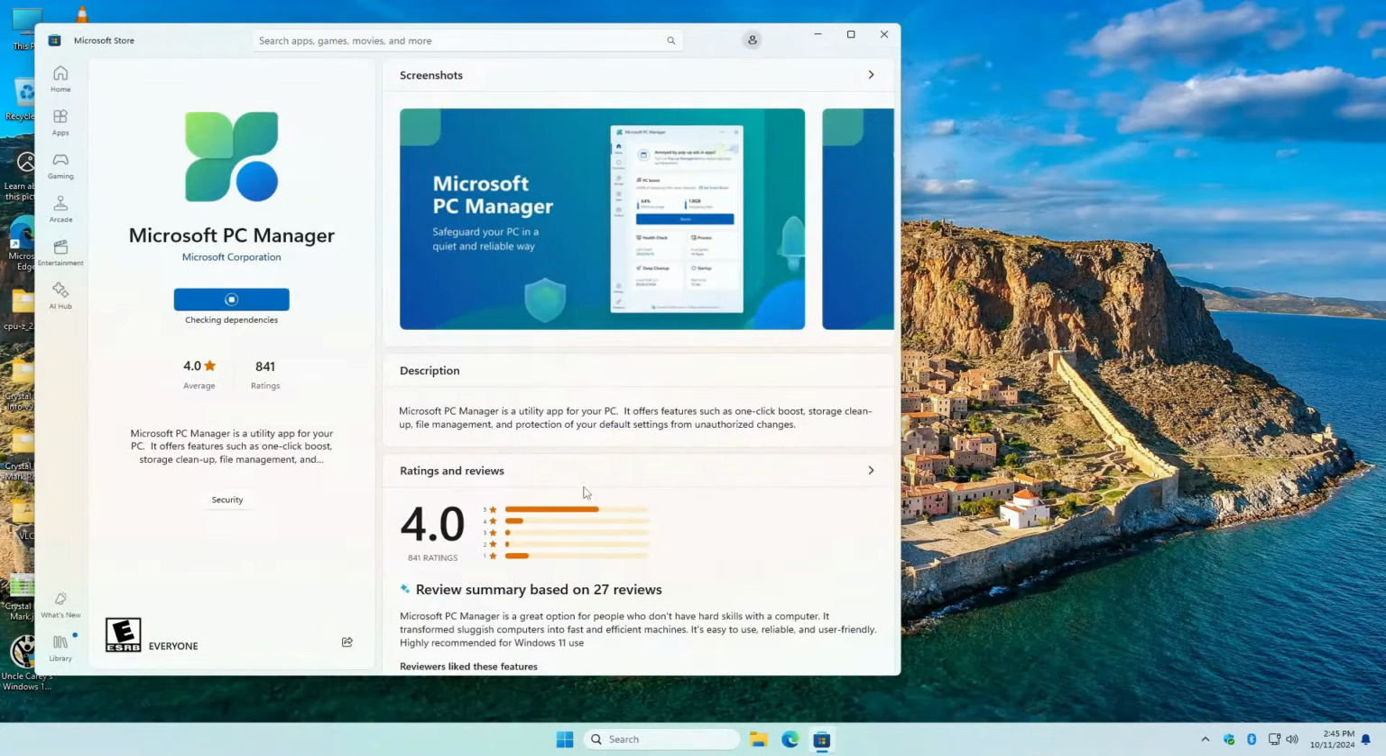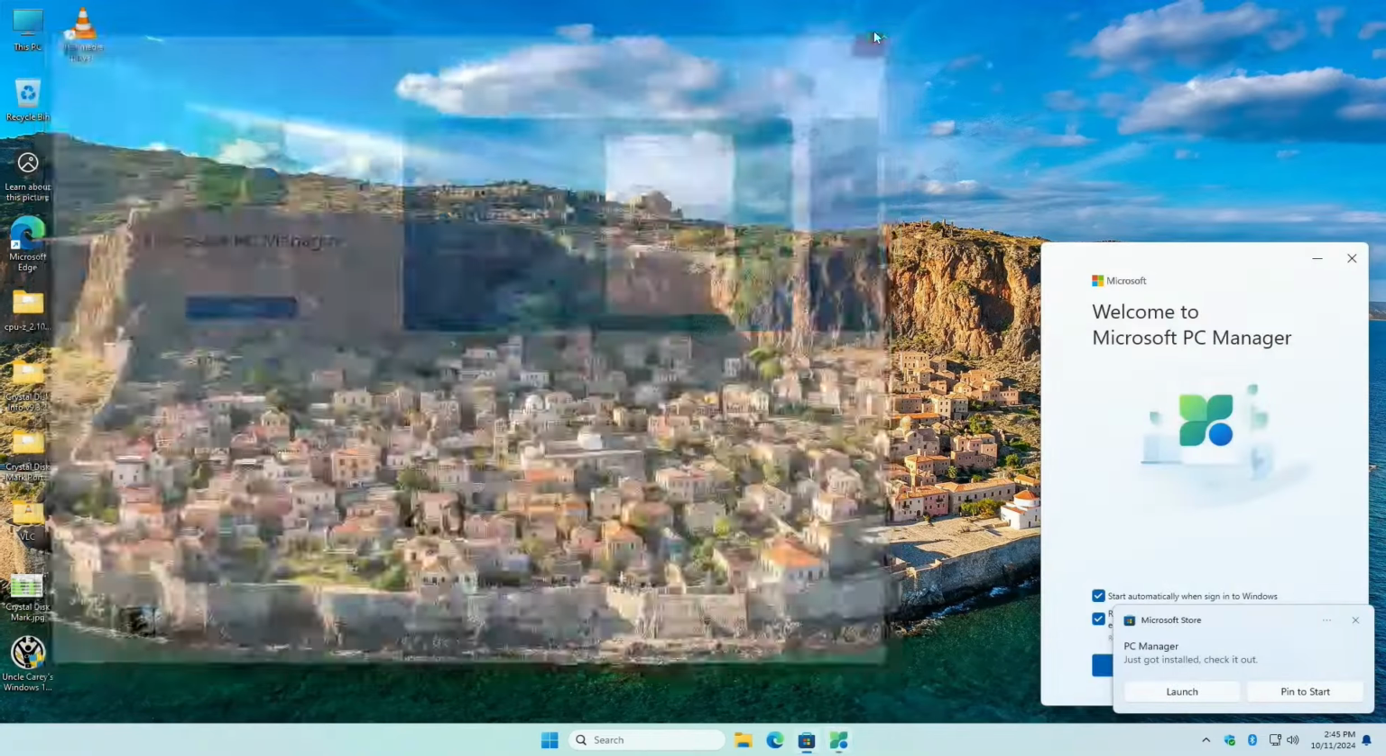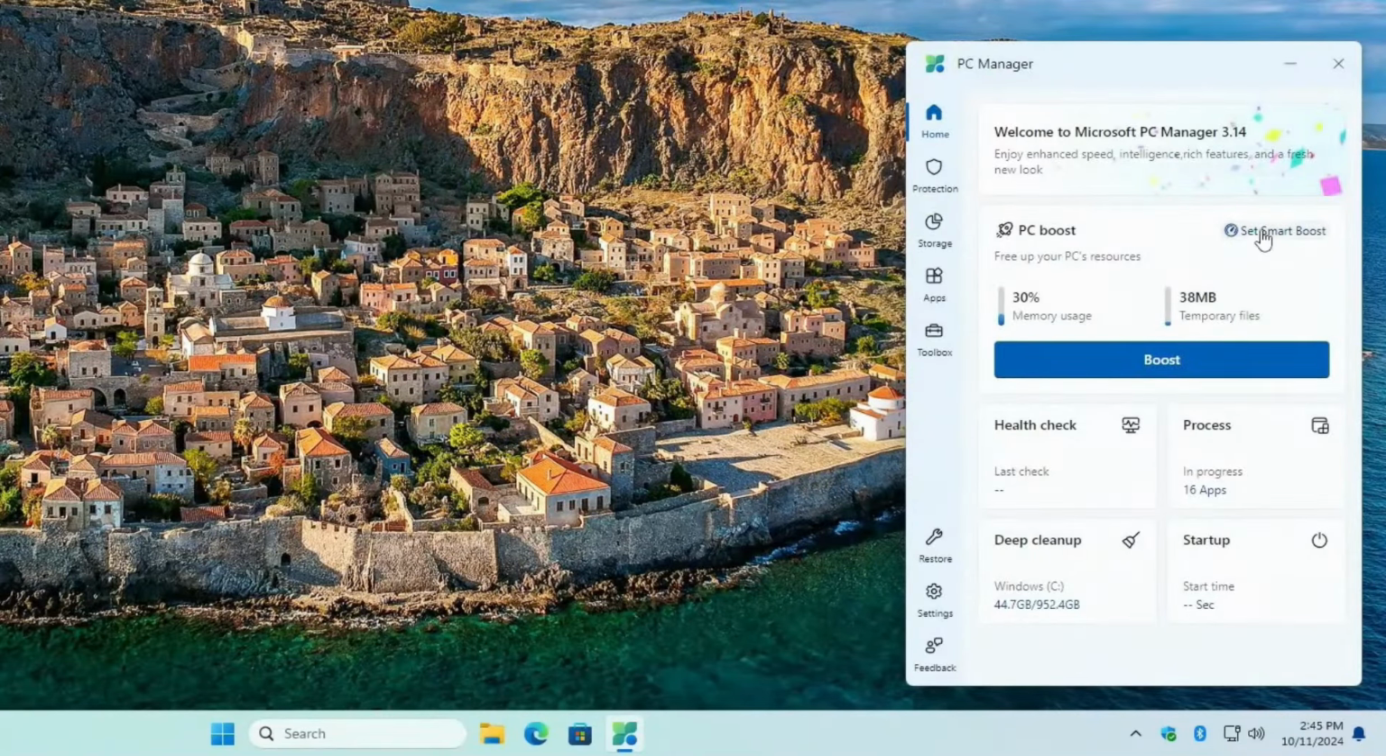Again, it's a small app. It only takes a couple seconds to install. So look at that. Already downloaded. It's almost done. Okay, I can close this window. Start automatically? Yes. Restore settings? That means it wants to put Bing back as your search engine? No. Start.